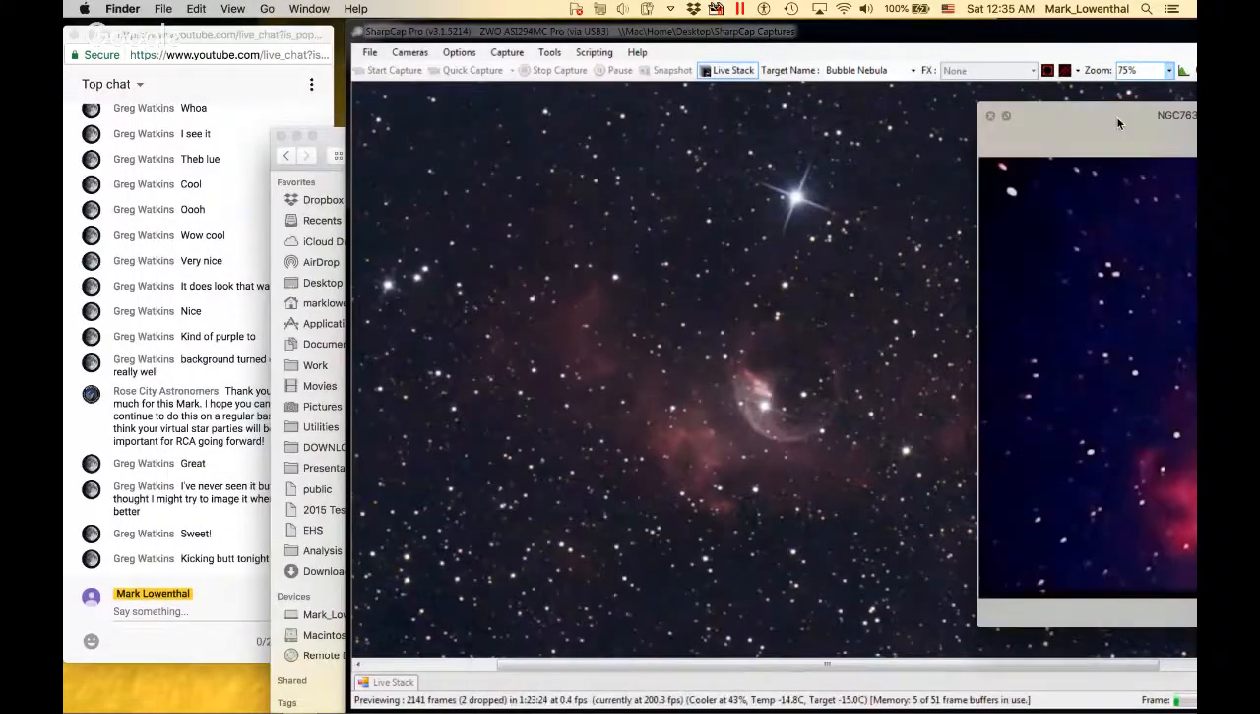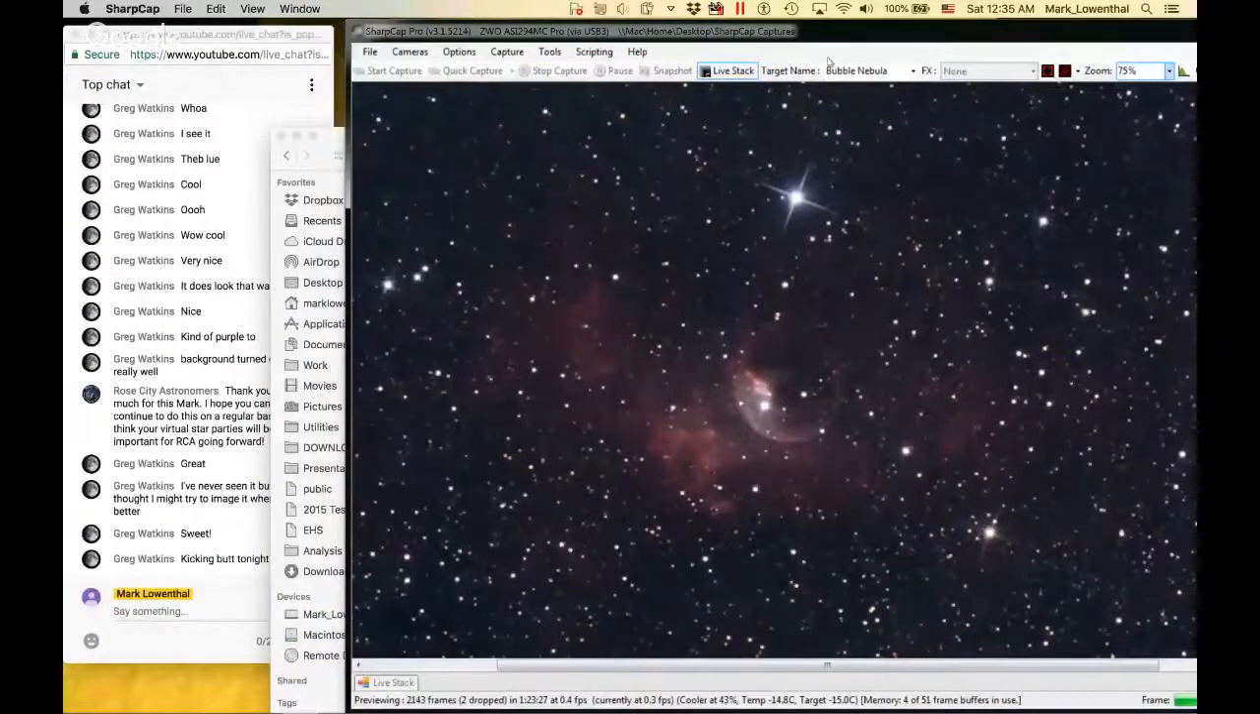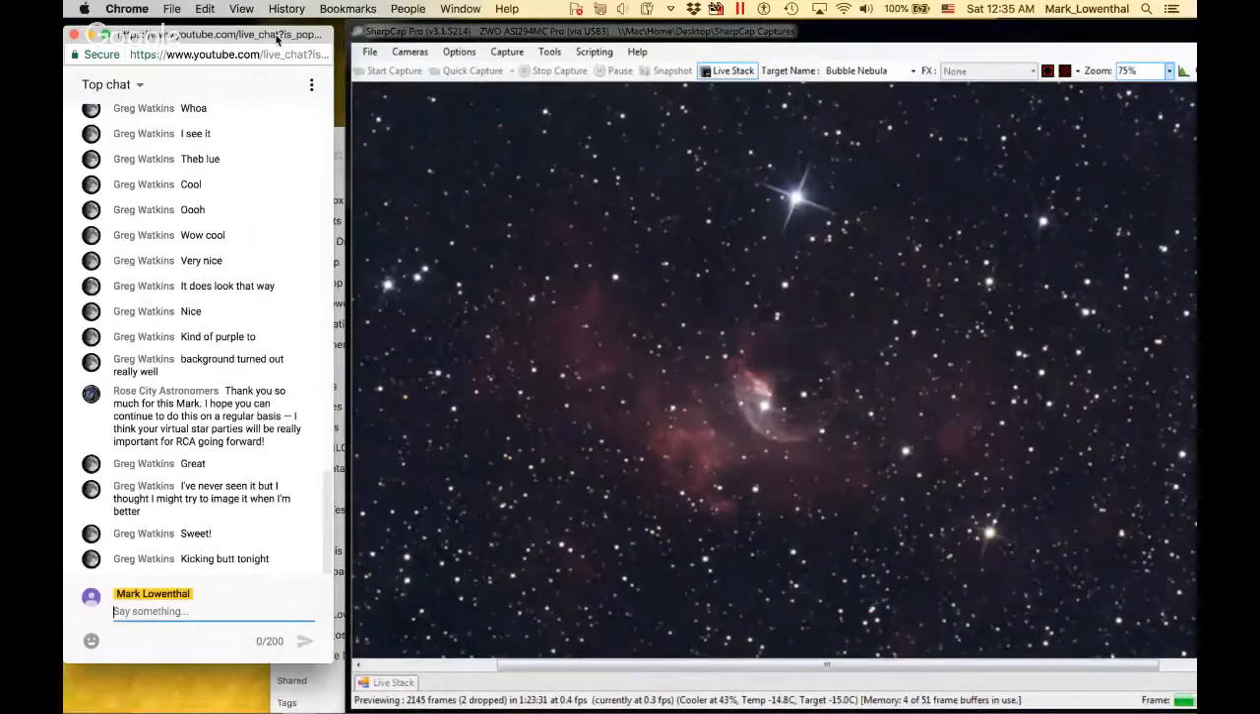But yeah, with the ASI294, the dynamic range of the camera is so much greater, and it's so much more sensitive, and the read noise is less, and there's so much more you can do with it.